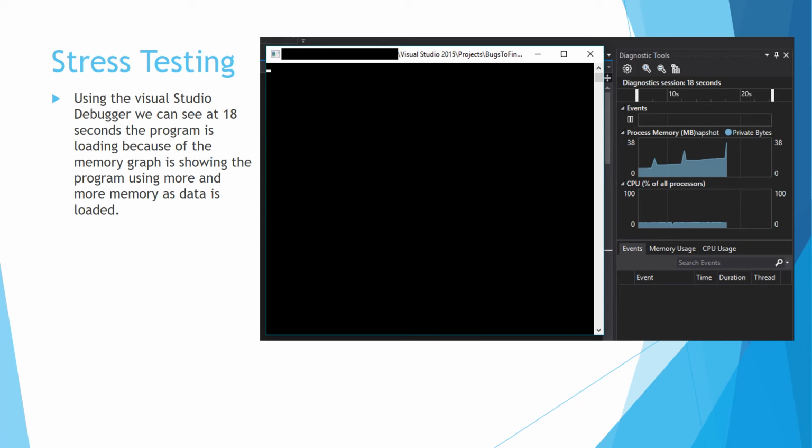Now, once again, we're using the Visual Studio debugger. It has diagnostic tools that were pretty handy for this type of test. We can see that it has diagnostic session, time, memory, snapshot, CPU usage. So this snapshot was taken at 18 seconds, and we can tell by the memory graph that program data is being loaded, but as you can see here, there's just a blank screen. But that's why we wanted to explain before that program data is loaded immediately.